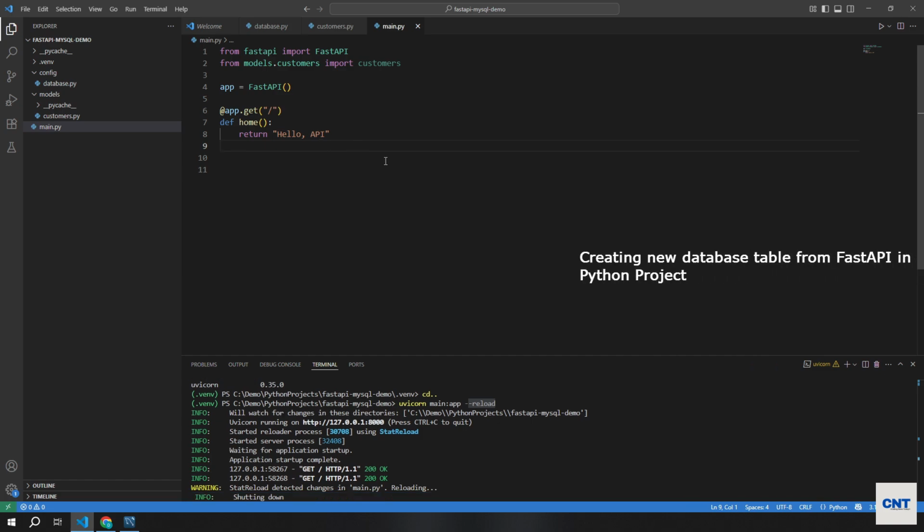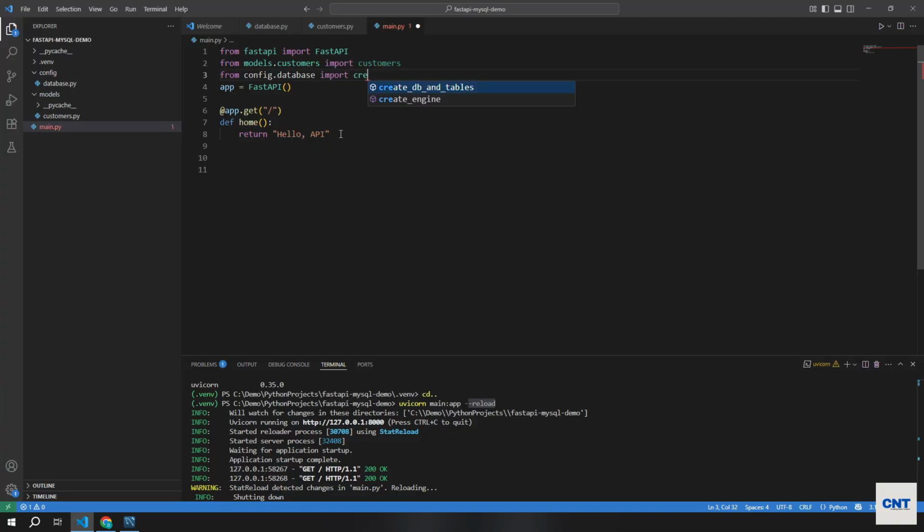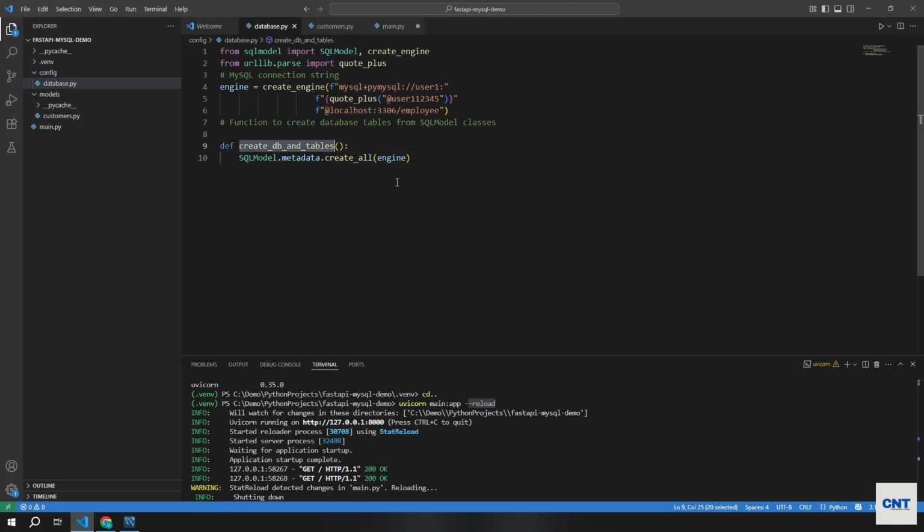Now, the next step, we are going to create a table for our customer. We are going to import our database file that will be called from here, and it will create a customer table, right? So I'm saying from config.database, and then I'm importing a function that is create_db_and_tables. This is a function that we are going to use when our API starts up, because that will create a customer table only once when the API starts up. So this is the function that we are going to call.